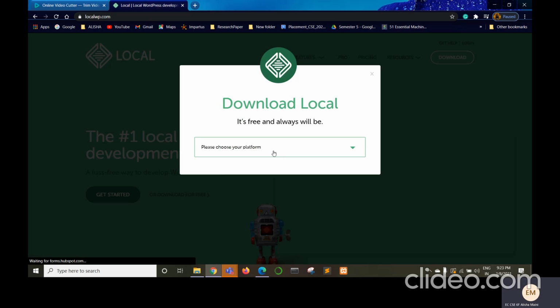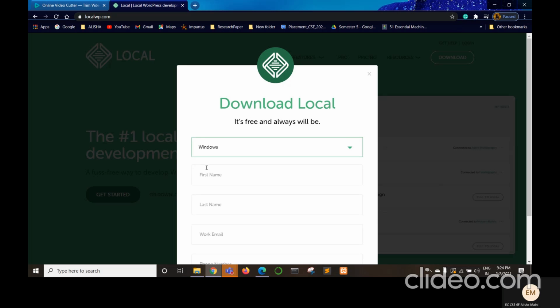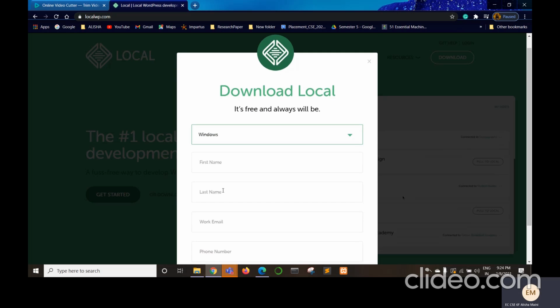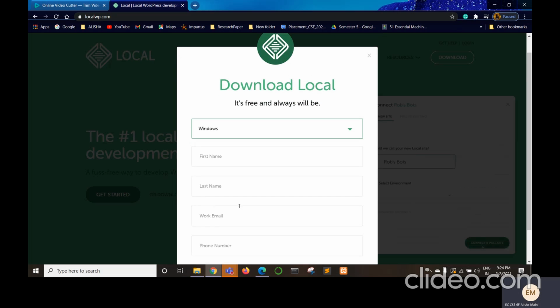and select your platform. Windows, Linux or Mac are the options. Whichever is suitable for your device, just click on that and your download will start automatically. For me, it's Windows, so I'm going to go with that. Then fill in this form: first name, last name, work email, phone number and everything. Then it will get downloaded for you.